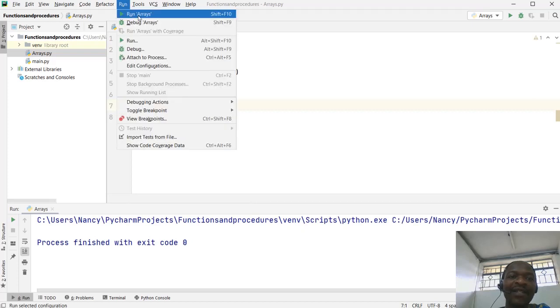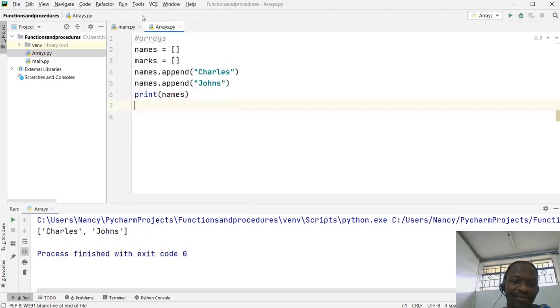Then here we can try to run this code. When you run this, you see a printout here. So when you print this, it's able to show what's in the array. There's Charles and then there's Jones in there.